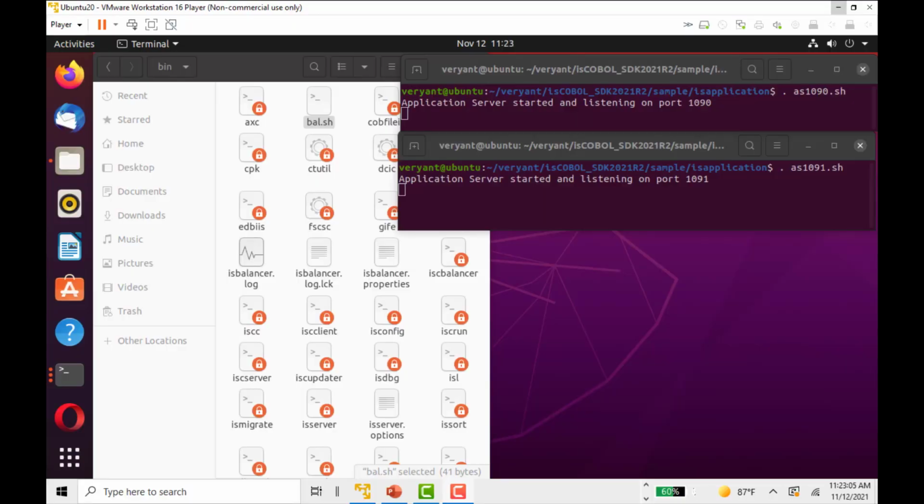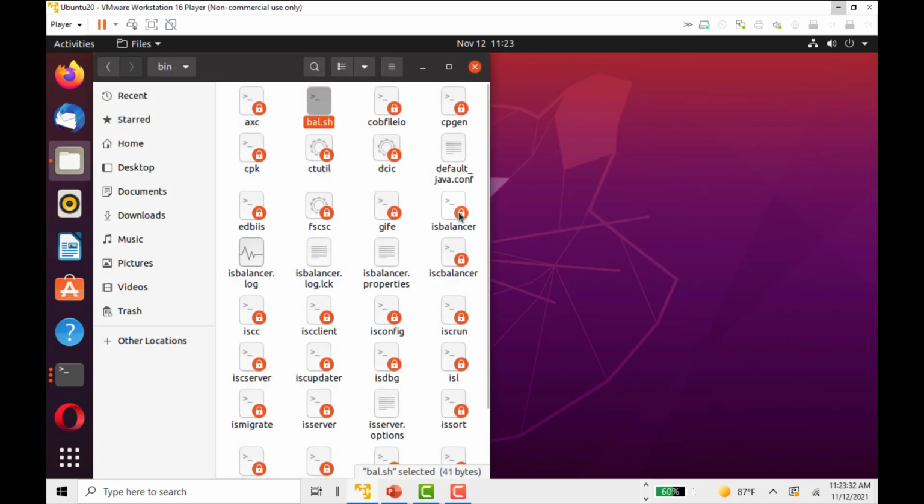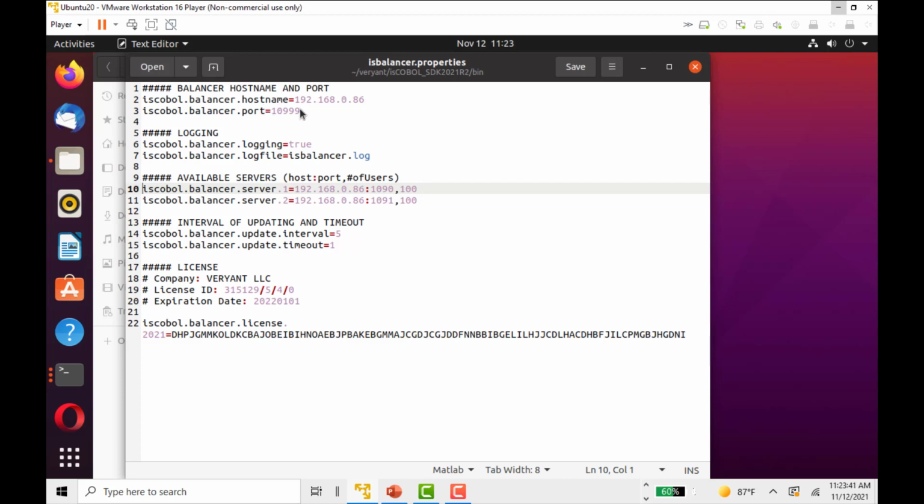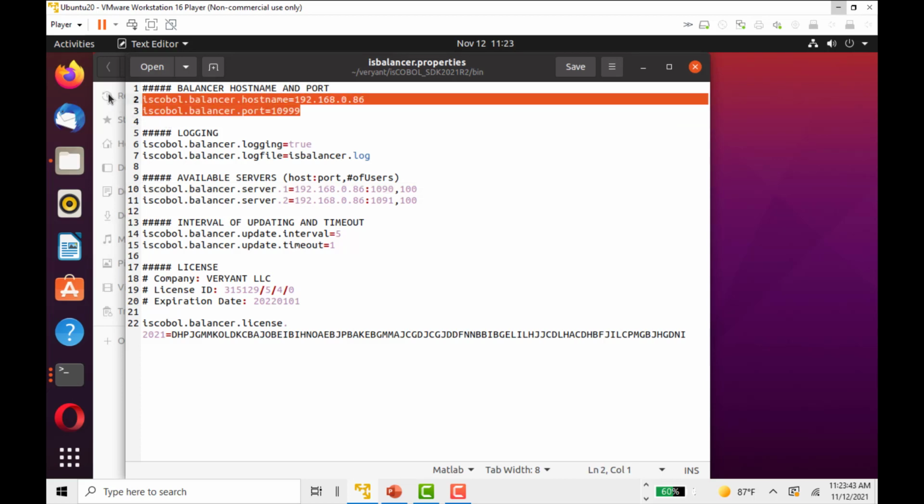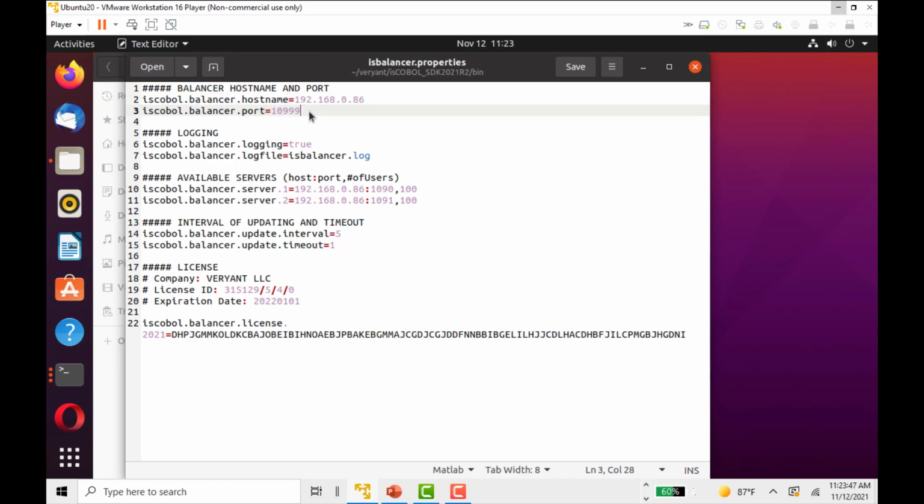On my Linux server, I have 2 application server instances started, one on port 1090 and another on port 1091. And those are the 2 that I want the load balancer to send my clients to. Let's take a look at my properties file. I have the host name and port that I want to start my load balancer on. The port is the default, 10999, the same as the application server's default.